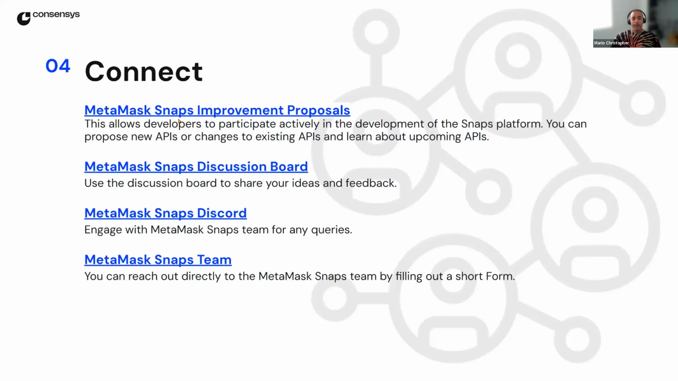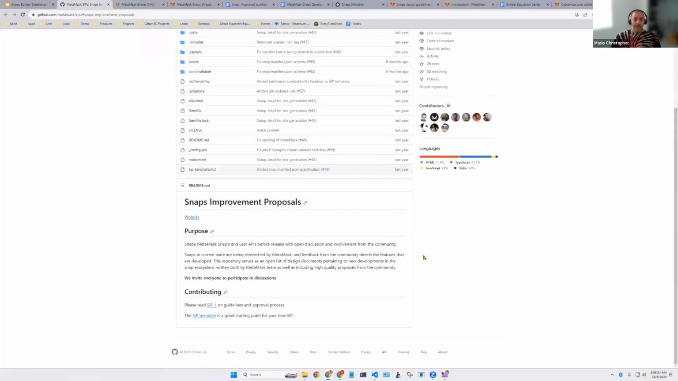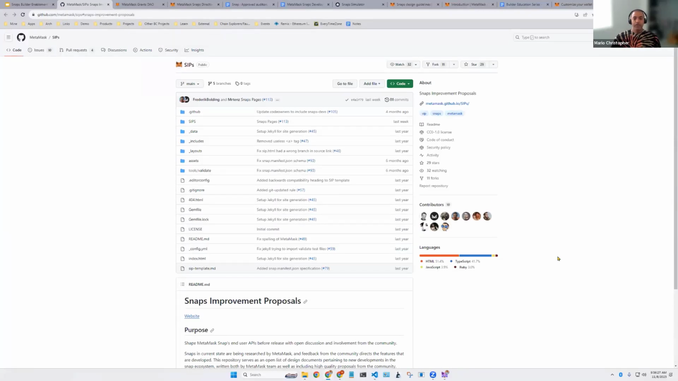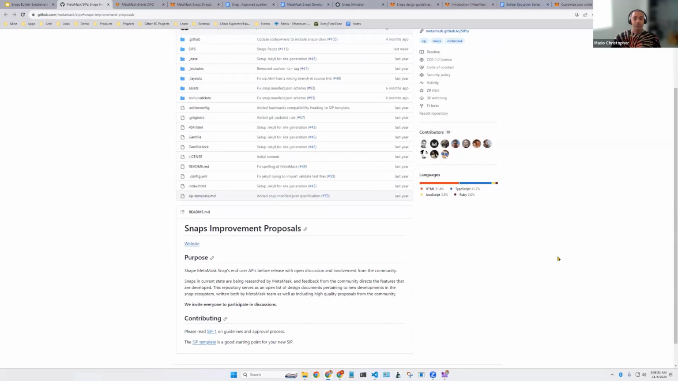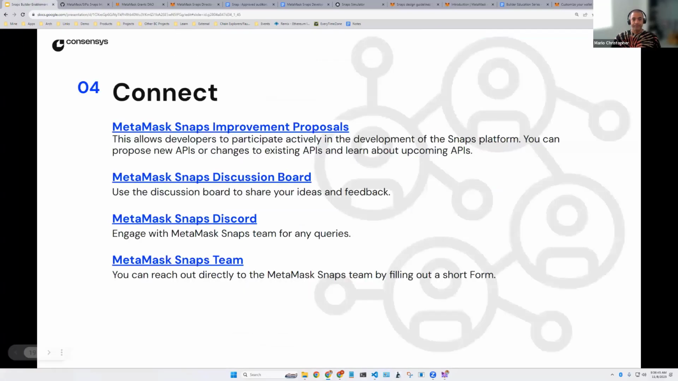So there's something called MetaMask Snaps Improvement Proposal, or in short, SIP. Like EIPs, SIPs are something where you can come in to the repository and you can make suggestions on how you want to improve the Snaps platform. You can have great ideas which can be added to the platform, and all the team members here are eager to read these contributions of yours and enhance the Snaps ecosystem.